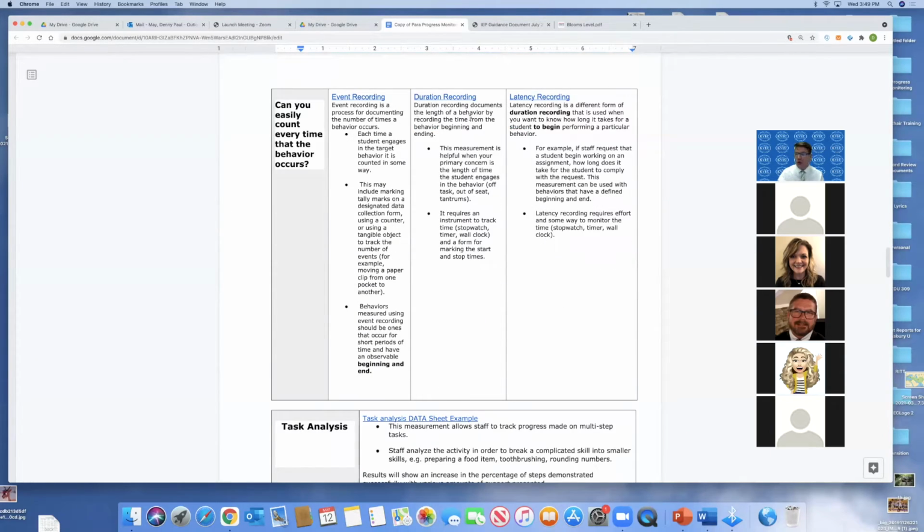So a duration recording, by definition, documents the length of a behavior by recording the time from the beginning of the behavior to the ending of the behavior. This measurement is helpful when your primary concern is the length of time the student engages in the behavior. And you may operationally define it as out of his seat, throwing tantrums, off task. He may be wandering around, not looking at the particular assignment. He may be talking to someone, whatever it might be. But you know what that on-task behavior looks like, and you've defined it, and the student knows well what that is, and it requires an instrument to track the time.